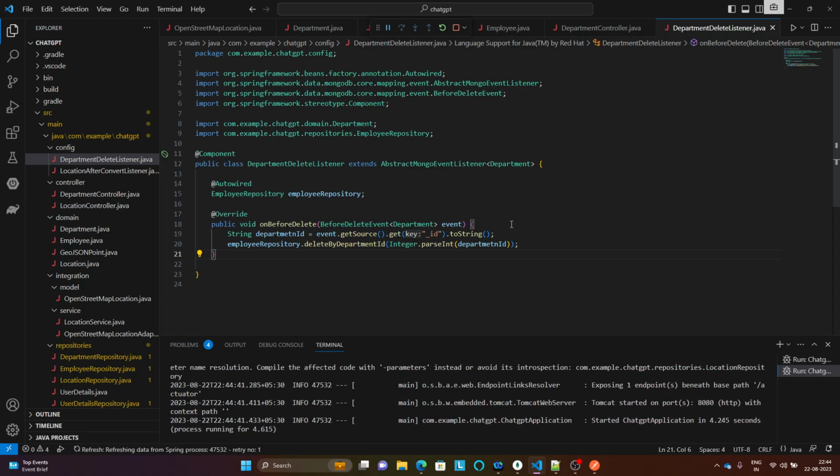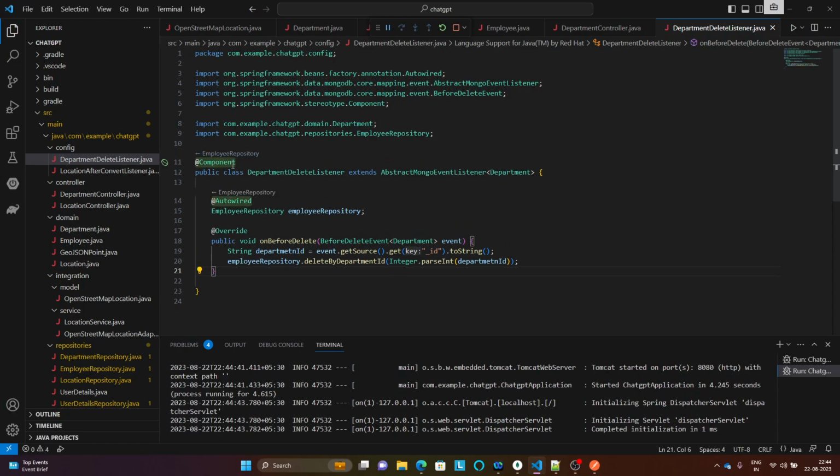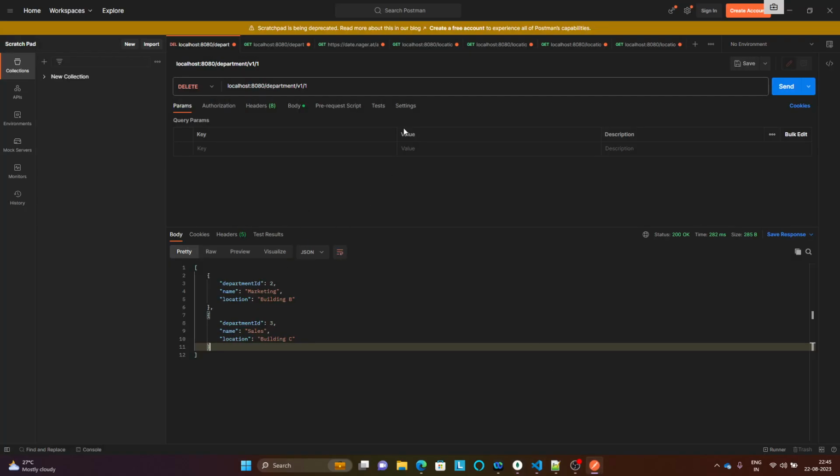So what we did here is just created one event listener annotated with component so that the bean will be exposed. You don't need to add one more configuration there, and we are just using the on before delete event to delete all the child records from the employee collection. Okay, it's already started. Let's see.